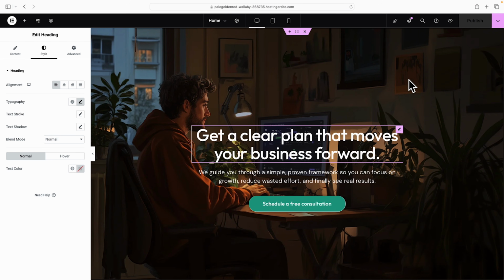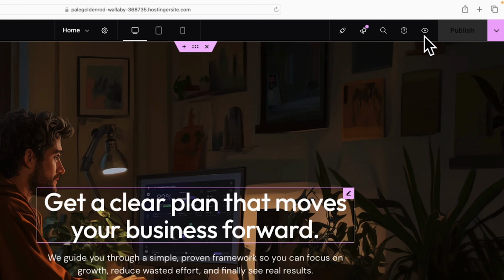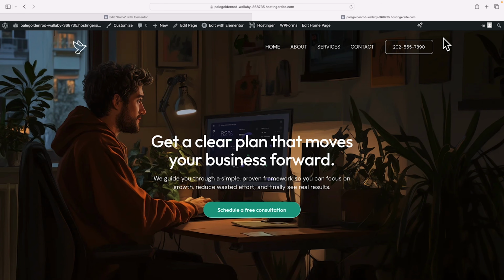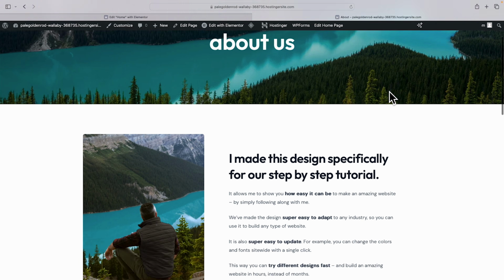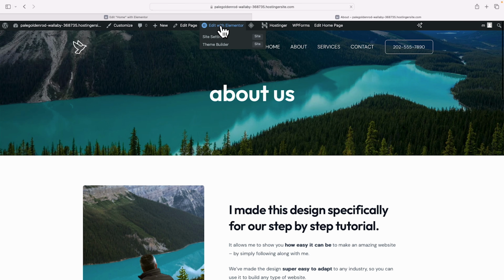So in order to get to our other pages to edit them, all we're gonna do is click on this little eyeball icon here to preview our page that we have. And then you'll see we have all these other pages. They're pre-built, they're pre-laid out. We're just gonna click on the next one, About. So this is kind of what we're dealing with. And then to edit it, we just click on Edit with Elementor.